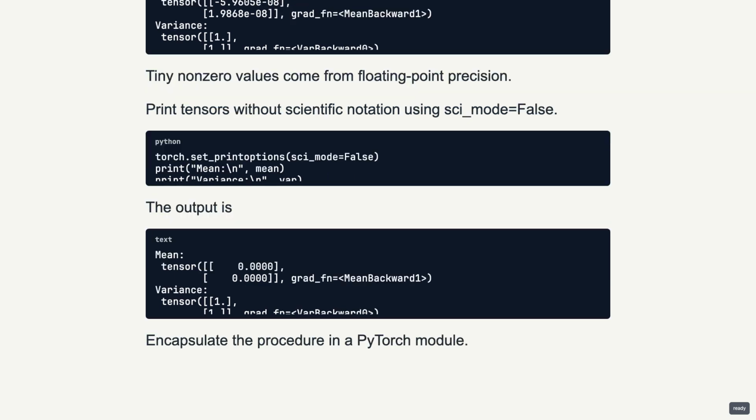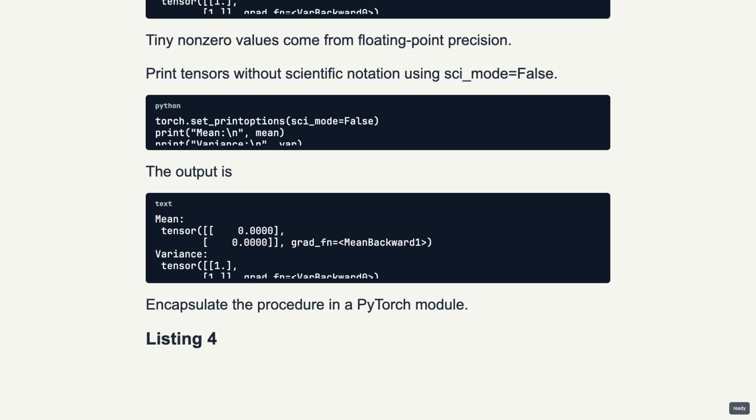Writing the logic as a module makes it reusable inside a larger model. The next step is to package the mean, variance, scaling, and shifting into one class. The class turns the manual normalization steps into a layer that can be dropped into a network. Its job is still the same. Normalize each embedding vector and let the model learn the best scale and offset.